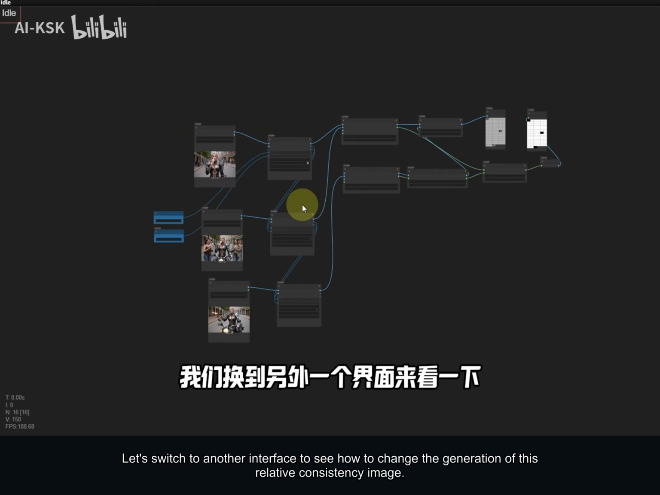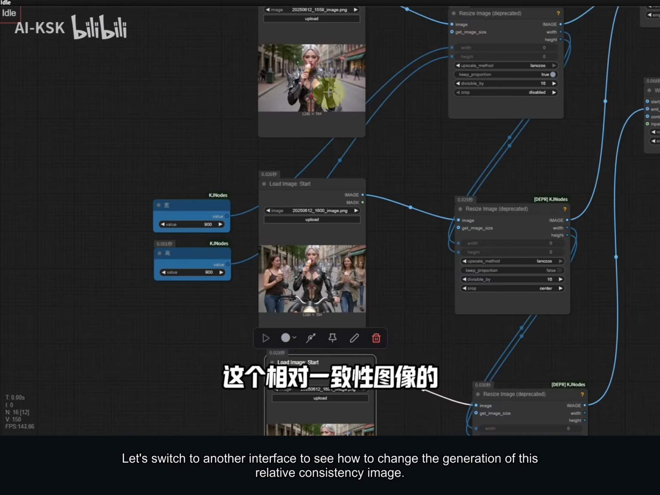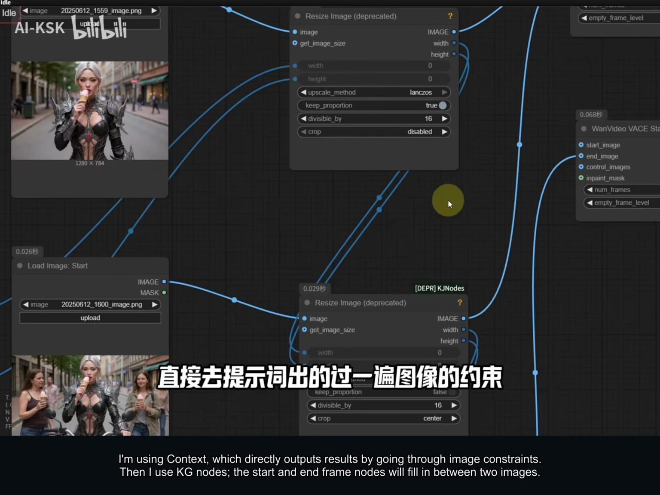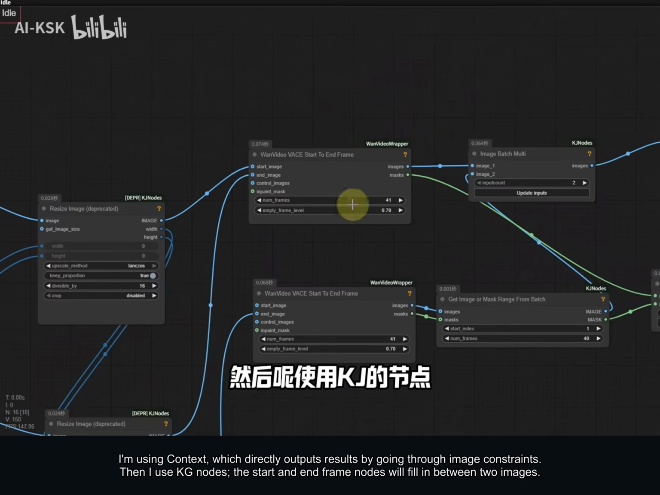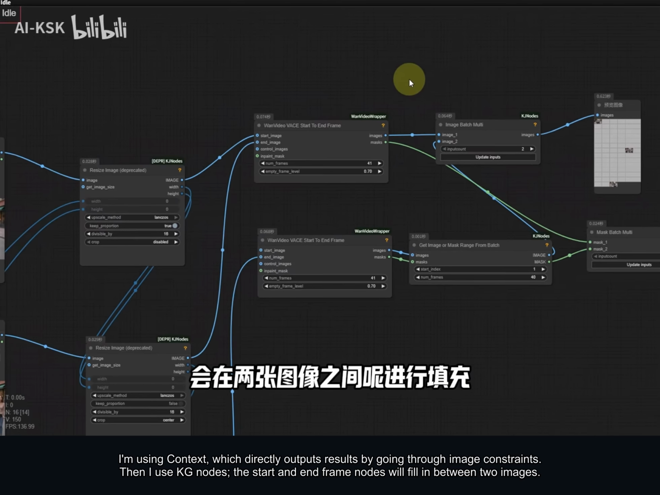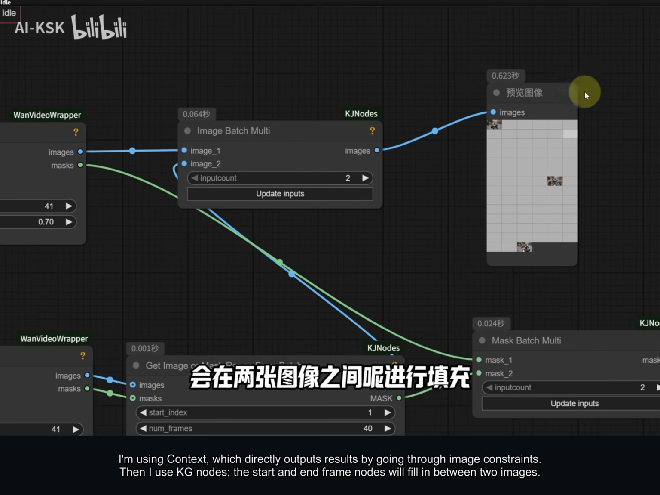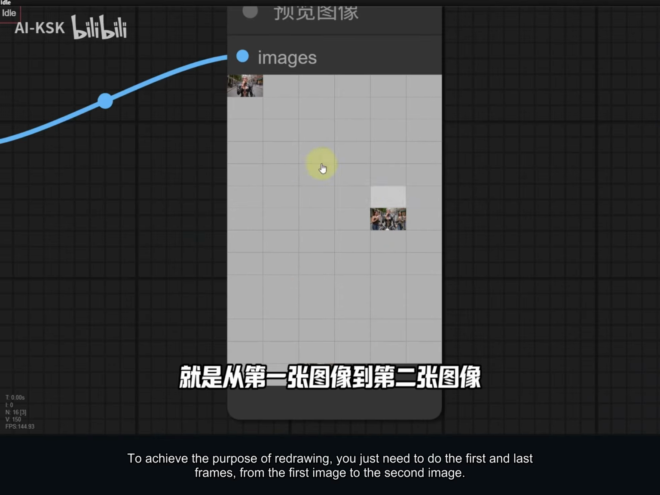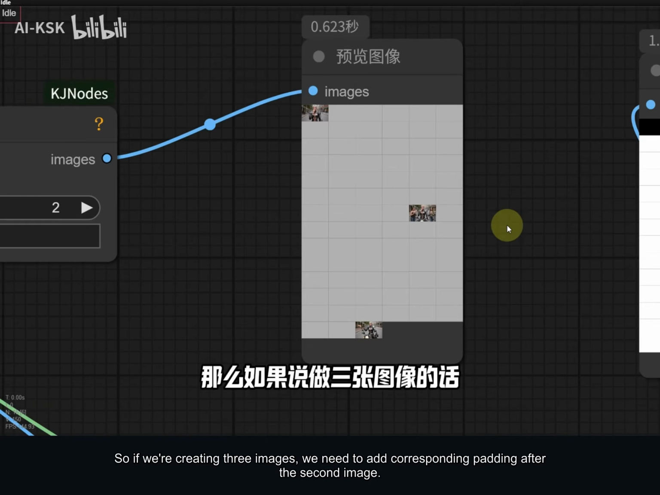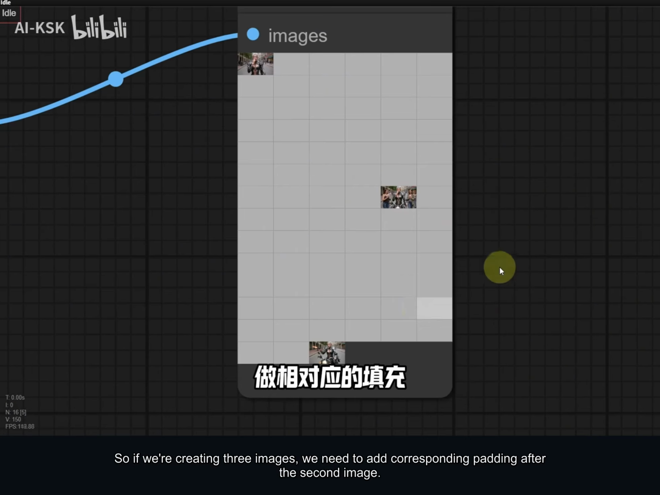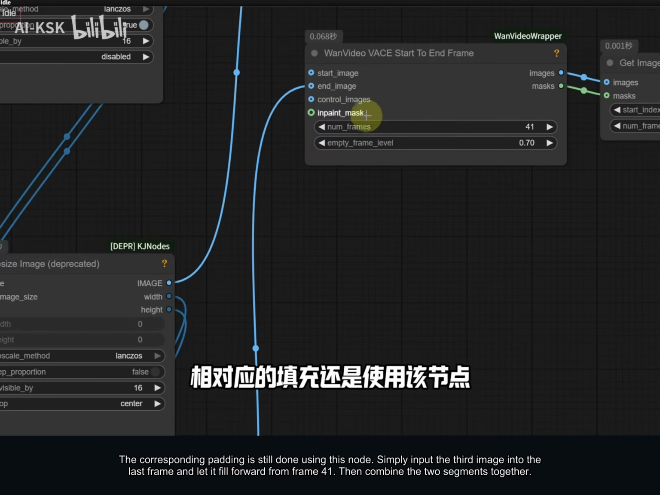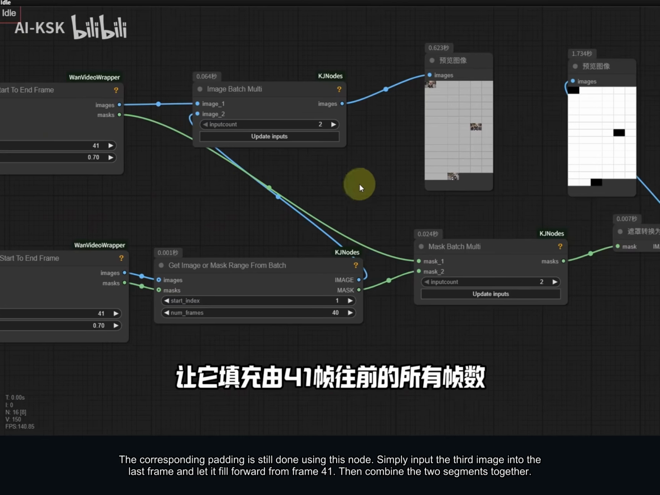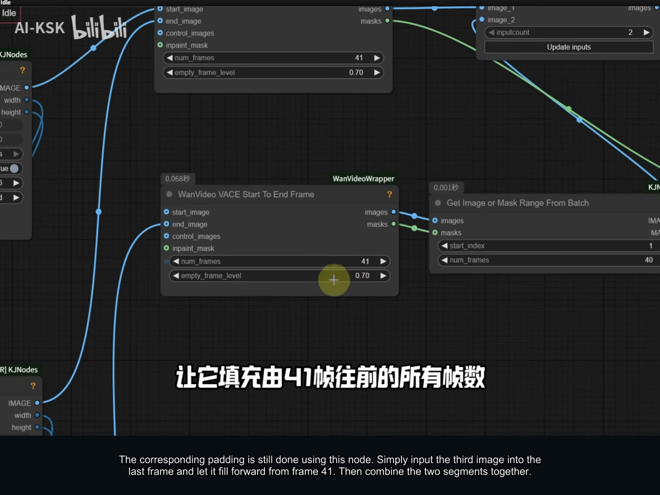Let's switch to another interface to see how to change the generation of this relative consistency image. I'm using context, which directly outputs results by going through image constraints. Then I use KG nodes. The start and end frame nodes will fill in between 2 images. To achieve the purpose of redrawing, you just need to do the first and last frames from the first image to the second image. So if we're creating 3 images, we need to add corresponding padding after the second image. The corresponding padding is still done using this node. Simply input the third image into the last frame and let it fill forward from frame 41. Then combine the 2 segments together.